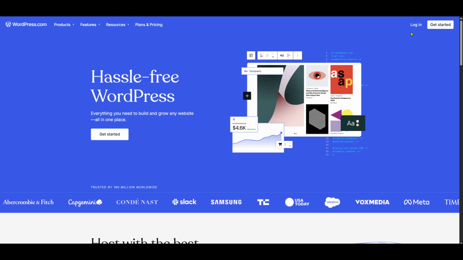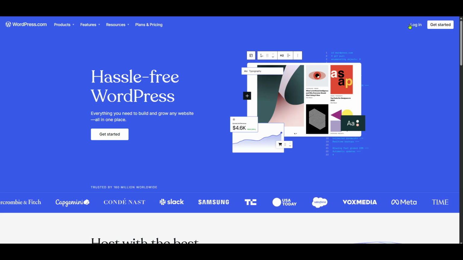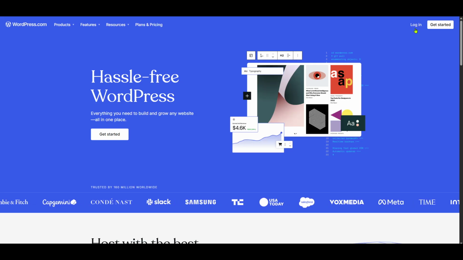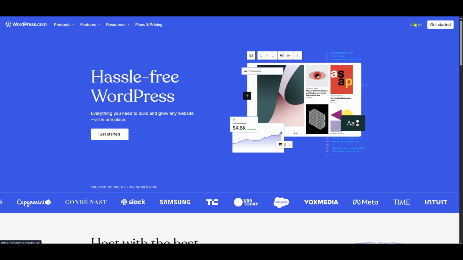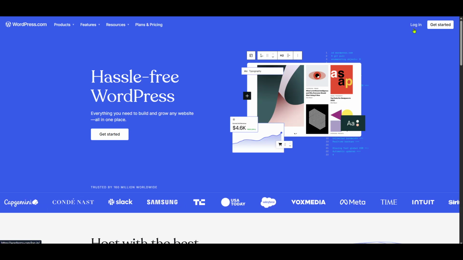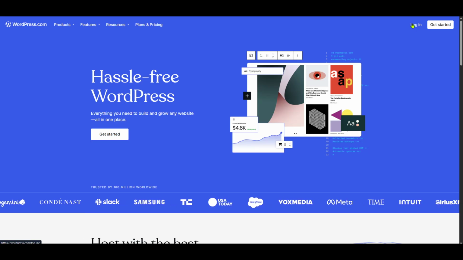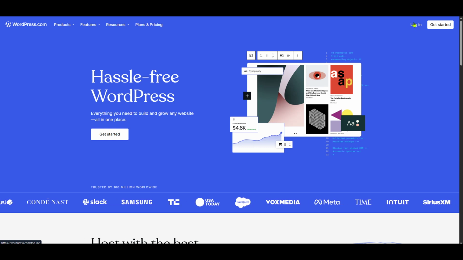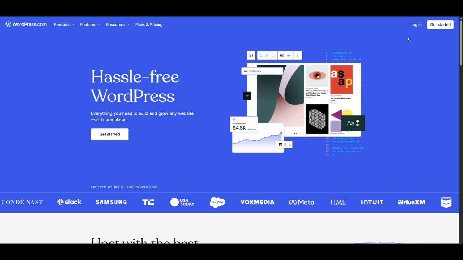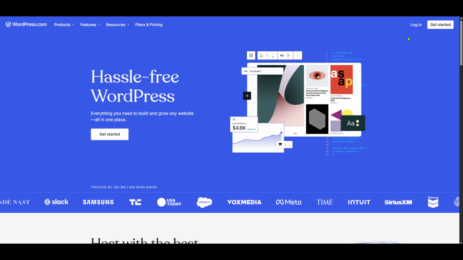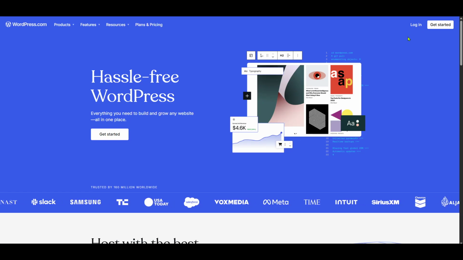First and foremost, head over to WordPress.com. This is your go-to destination for managing your website. Once you're there, everything you need to build or tinker with your site is right at your fingertips. Now, on the top right corner, you'll see an option to log in. Go ahead and click on Log In. This will prompt you to enter your credentials, so make sure you have those handy.